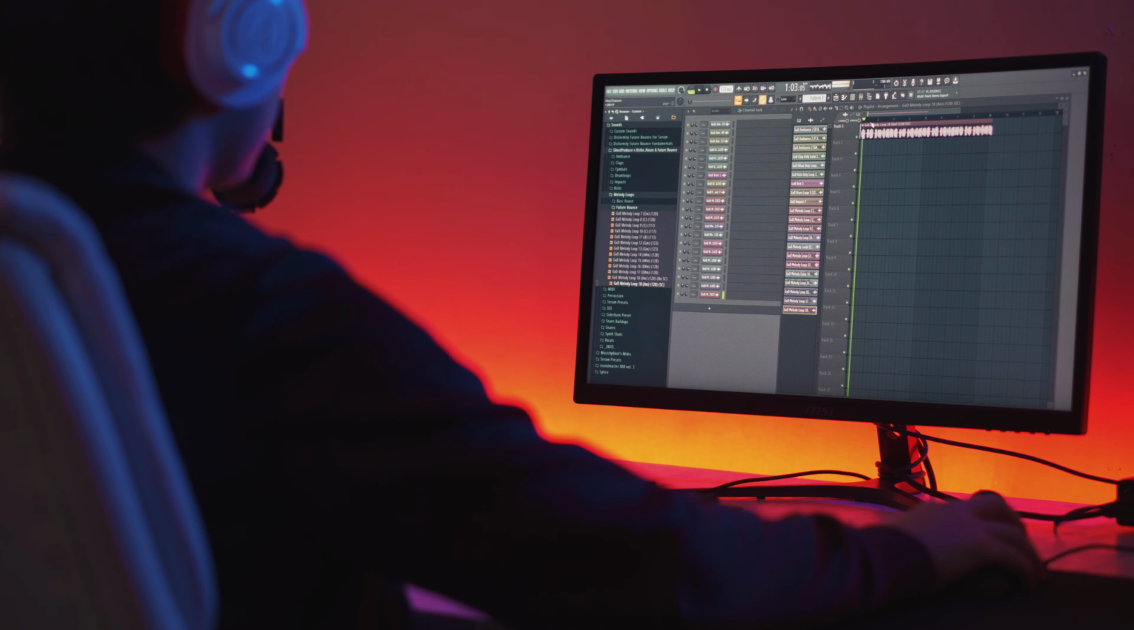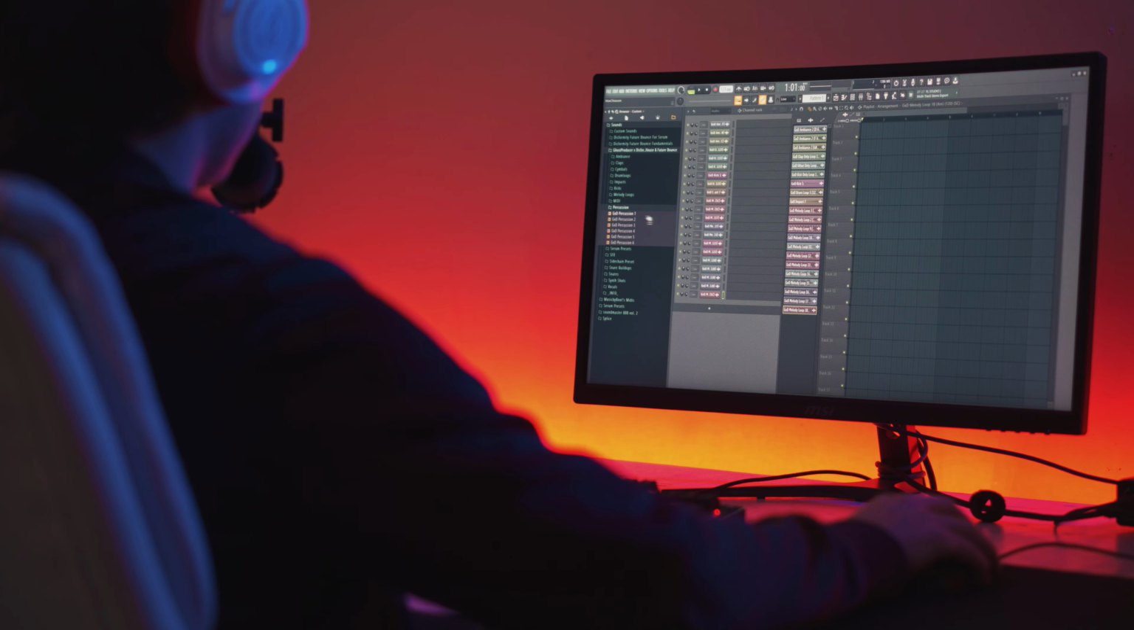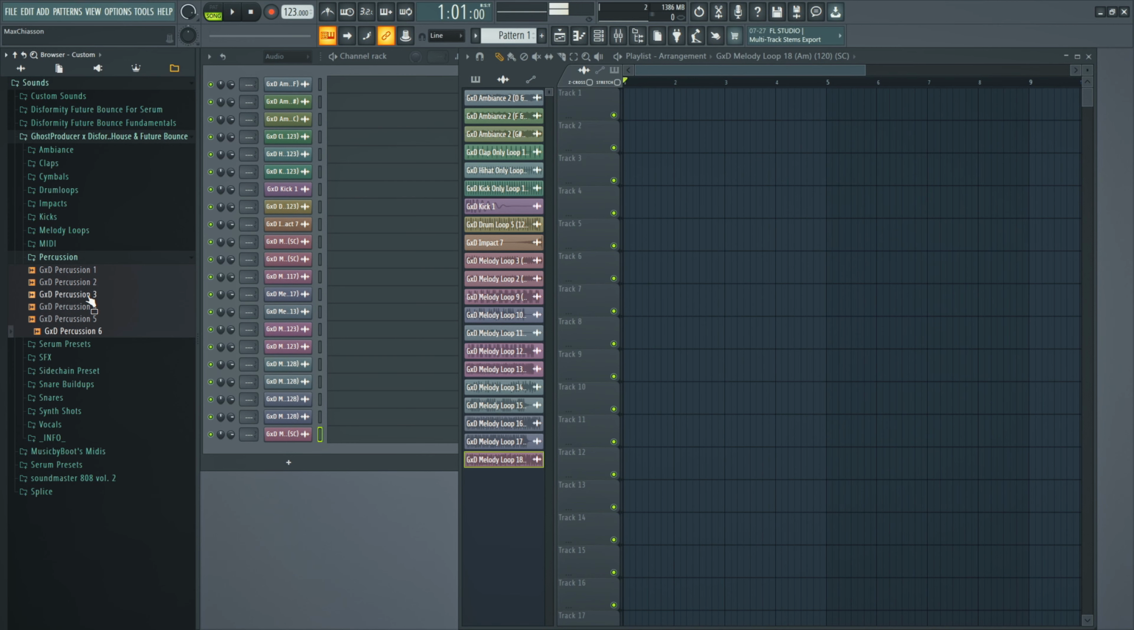And this is actually made with one of my favorite presets in the pack. I think it's called Synth Jolly. Alright, and I'll come back to the MIDIs in a bit here, so we'll just skip over that for now. Percussion. Serum Presets, we'll come back to that as well.